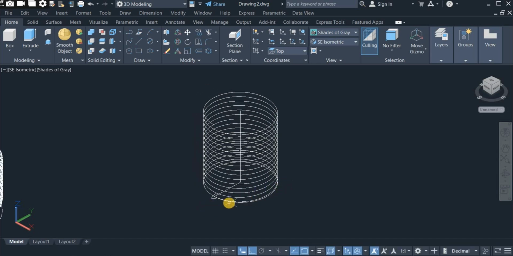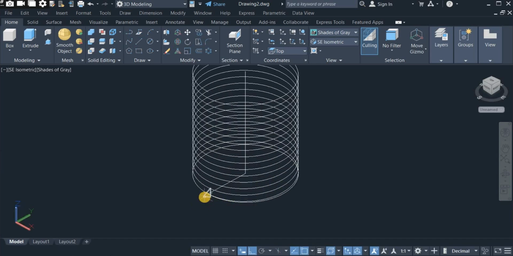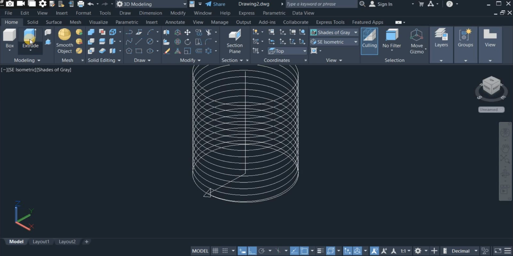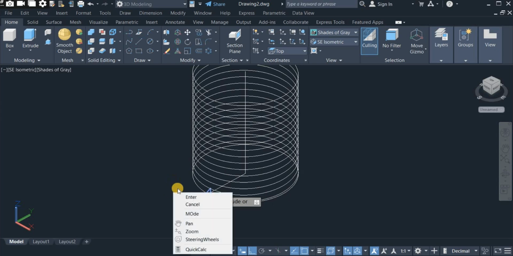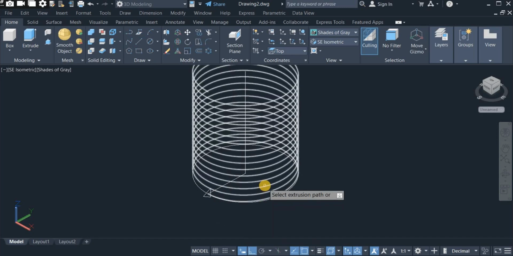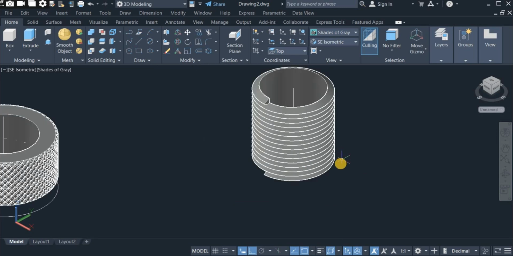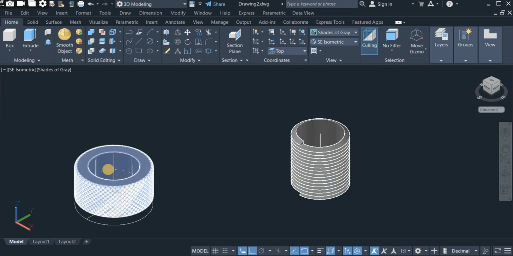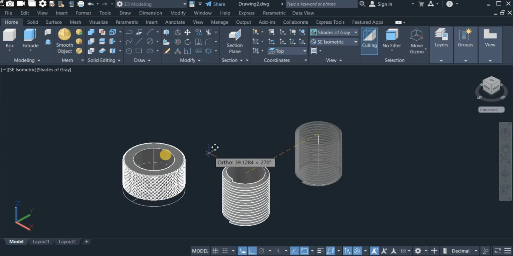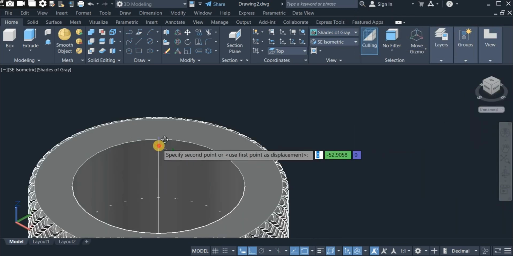So now I'm going to also use the extrude command to extrude this triangle along this path. So come to the modeling panel, click on extrude, and click on the triangle, enter, and right click and choose path, and click on this helix. Okay, so I'll now move the whole of this and bring it over here. So click on the move command, now click on this, then move it from this point and bring it, drop it.